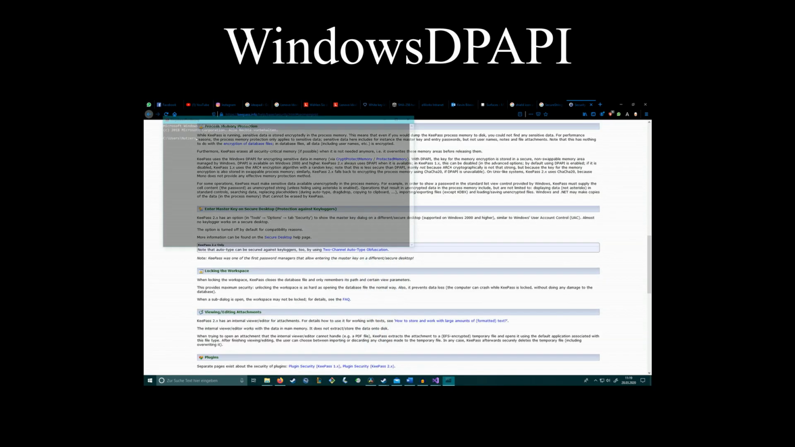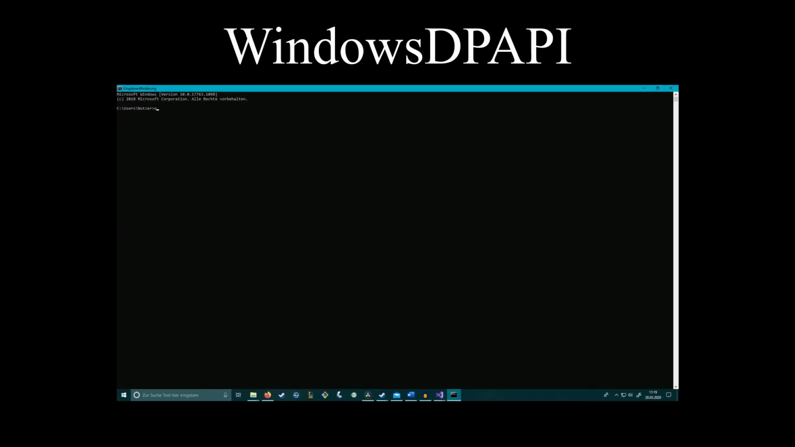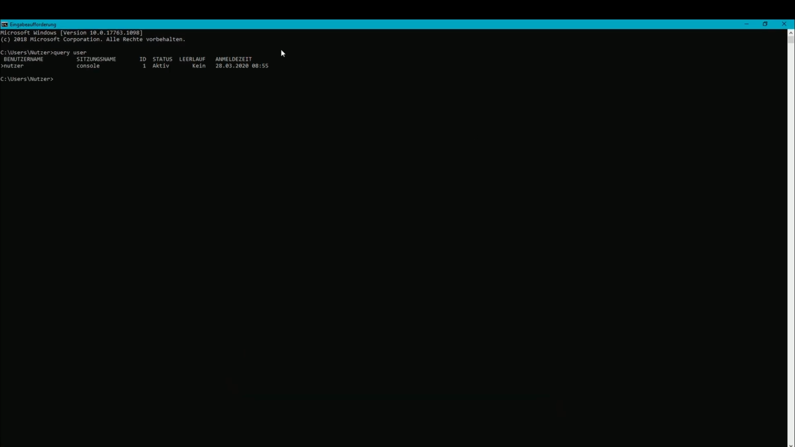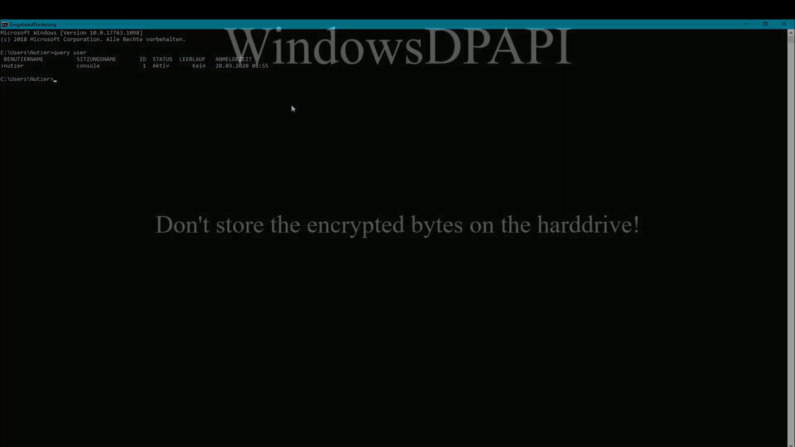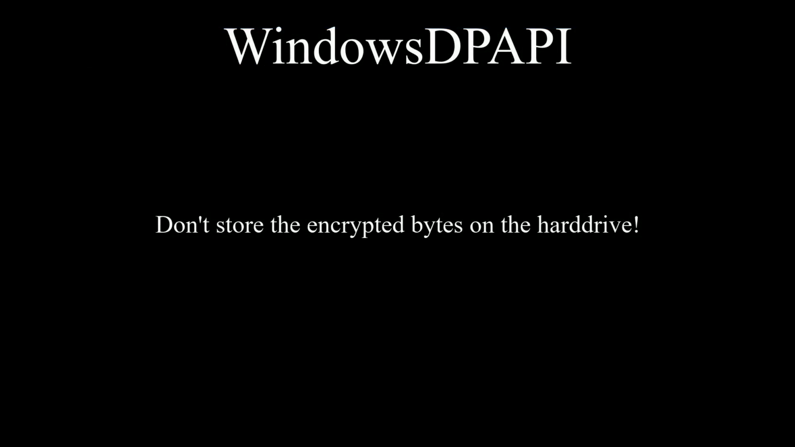If I were to decrypt an encrypted memory snapshot of a different account or PC, the decryption process would not work. So remember, when using Windows DP-API, always make sure that you never accidentally store the encrypted bytes on the hard drive, because the files would then be bound to the user/PC, which can lead to many problems.